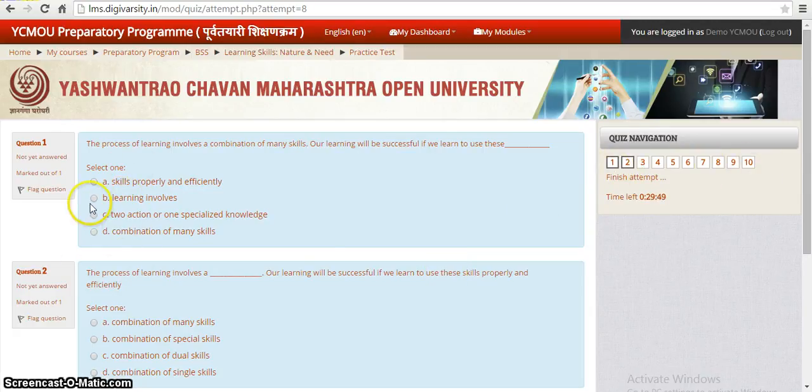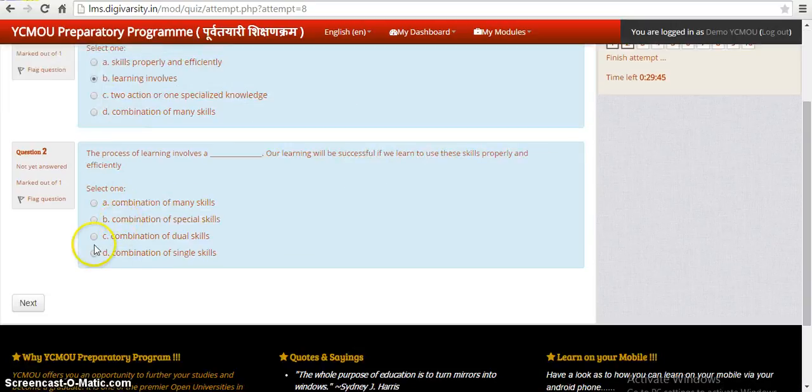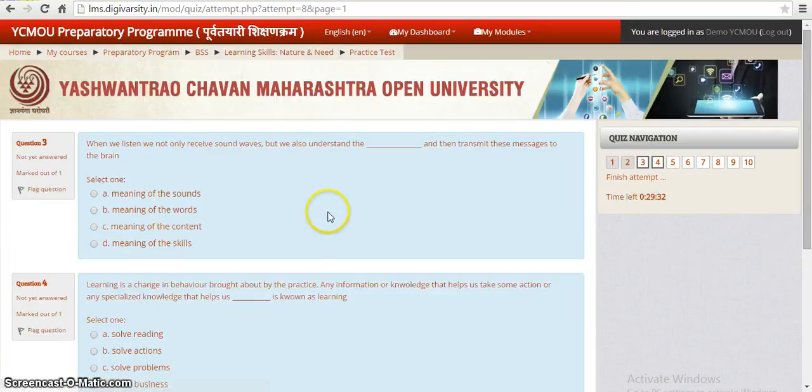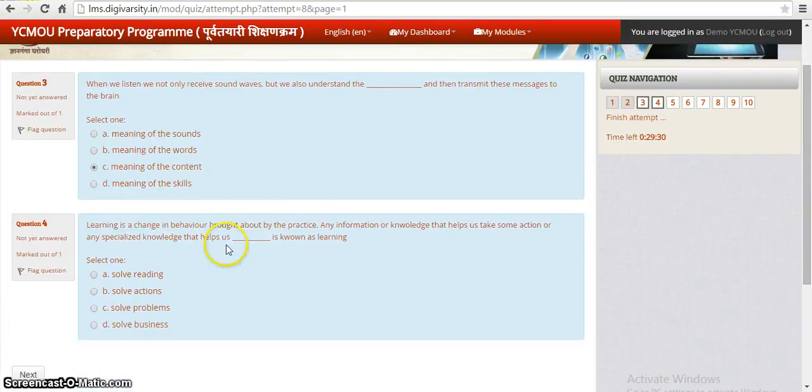I read the question, I select the right answer. You could also change the answer. If I'm not sure, I would change the answer by just clicking on that particular option. Also, I go to the next page to attempt the further questions. I just click on the right answer.